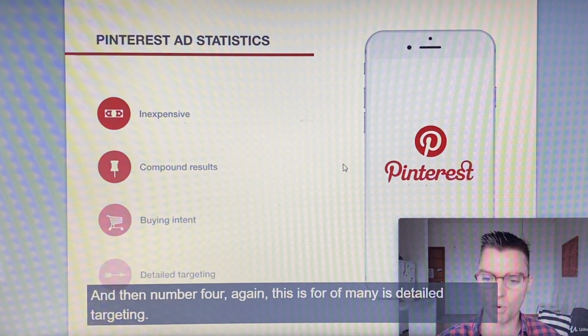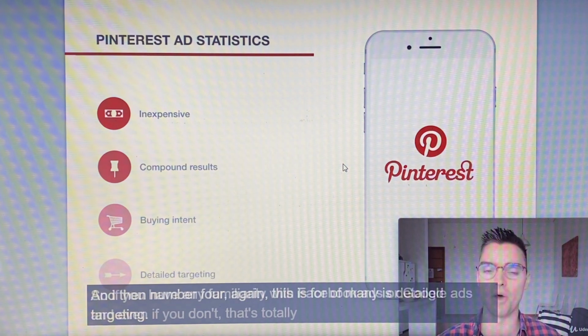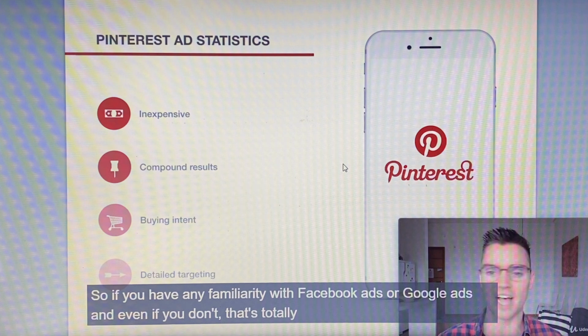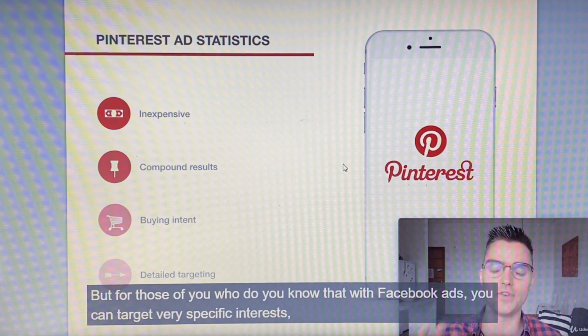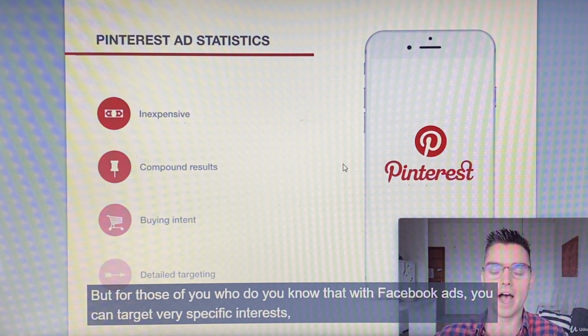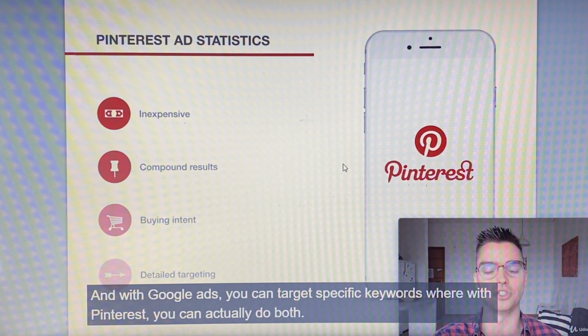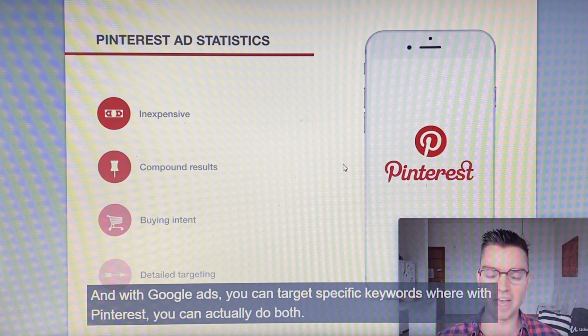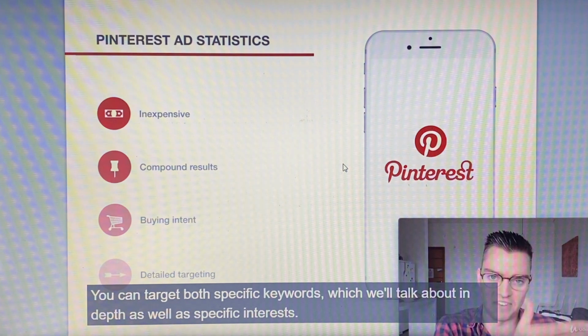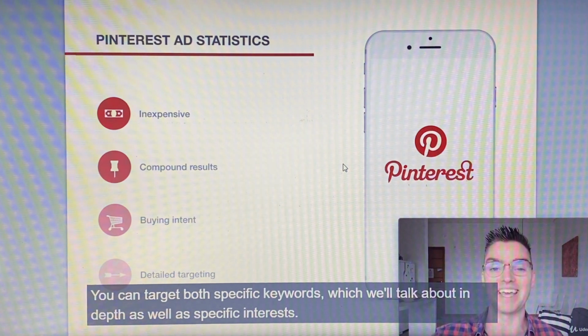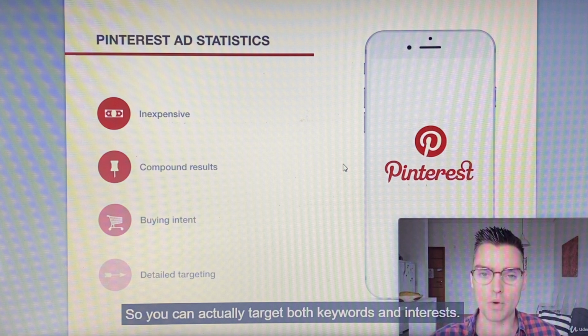And then number 4, again, this is 4 of many, is detailed targeting. If you have any familiarity with Facebook ads or Google ads, and even if you don't, that's totally fine. For those of you who do, you know that with Facebook ads, you can target a very specific interest, demographic information, etc. And with Google ads, you can target specific keywords. With Pinterest, you can actually do both. You can target both specific keywords, which we'll talk about in depth, as well as specific interests. So you can actually target both keywords and interests.